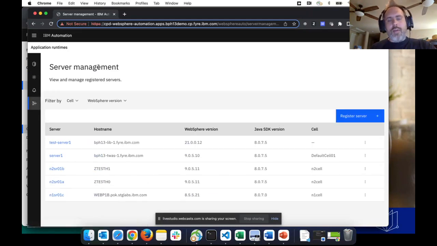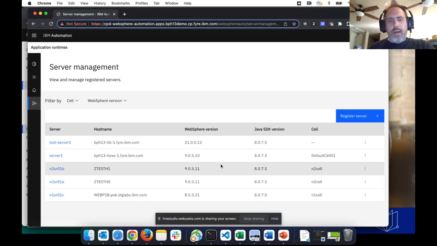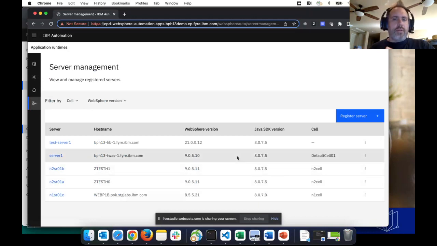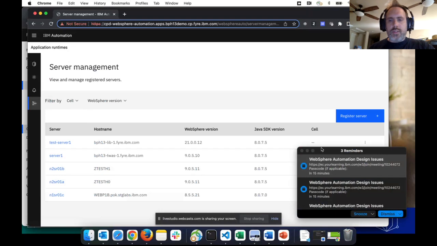So in the environment, I have a mix of different things that are registered. I've got a Liberty server registered here. You can see that's 21.0.0.12. So not the most recent version of Liberty, but basically the version that we had at the end of last year. I've got a pretty recent version of traditional WebSphere running on x86 hardware. And I've also got some WebSphere for z/OS registered at a mix of levels. So I've got my Liberty, I've got my traditional WebSphere, and I've got my WAS for z/OS, all registered in the same exact view.